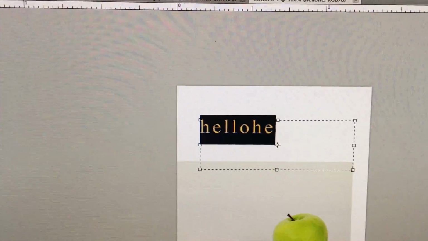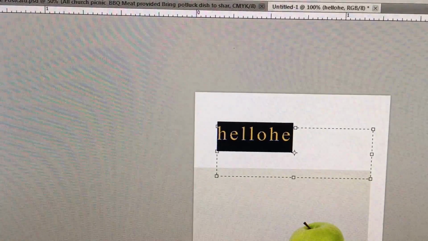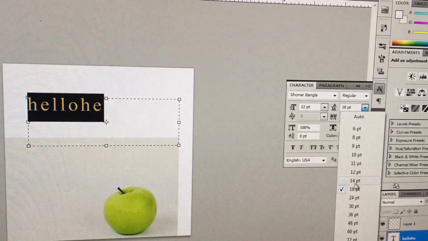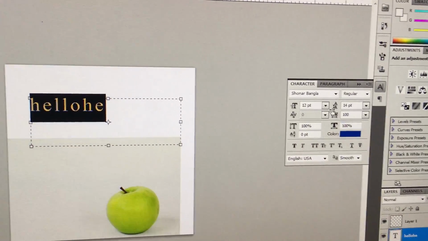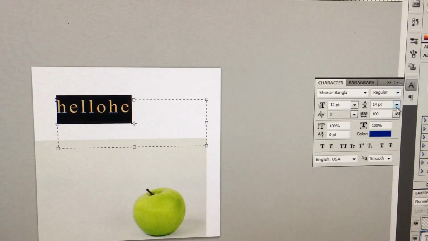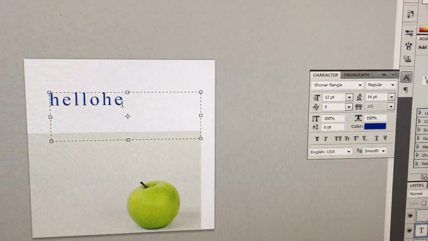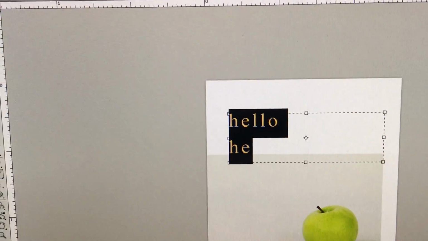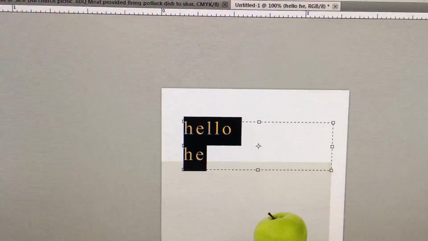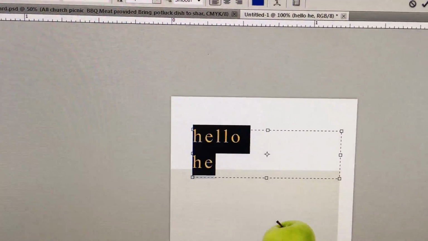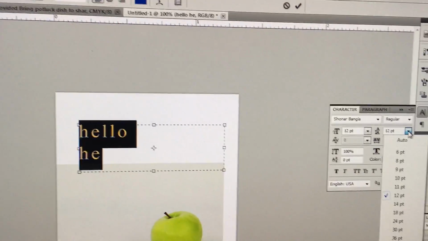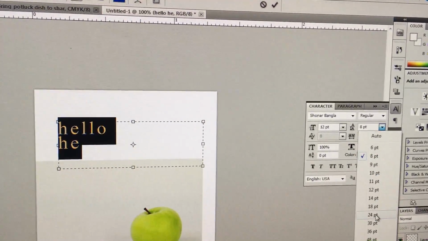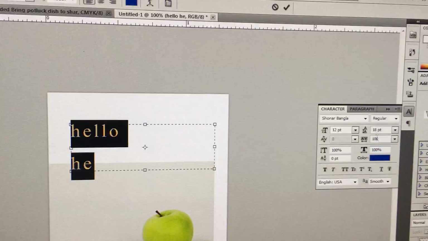If I want smaller font, I can change this. Oh, no, this is font size. This is if there's layers of font. So if I go like this, you can see that moving something closer together is small numbers and moving the lines further apart is big numbers.